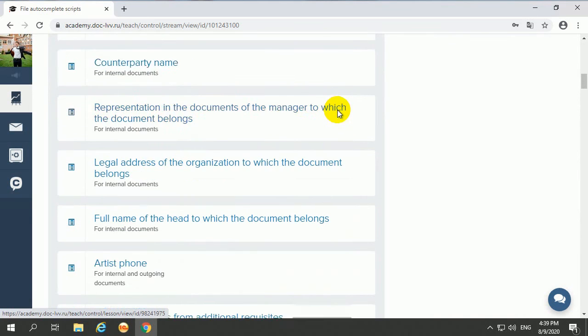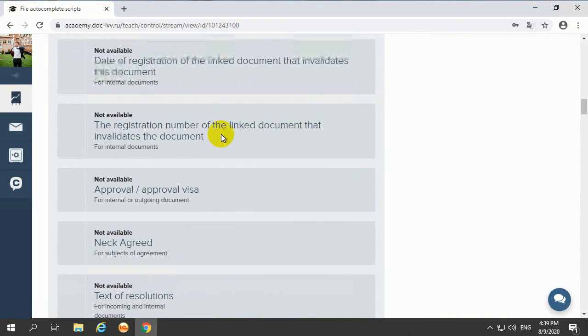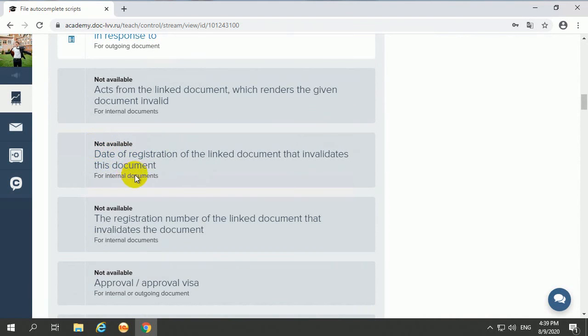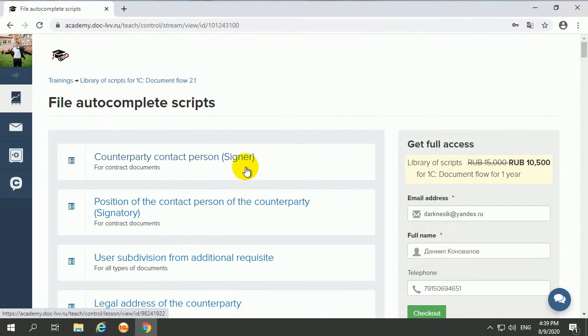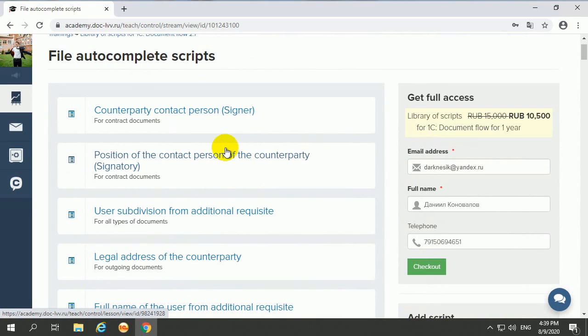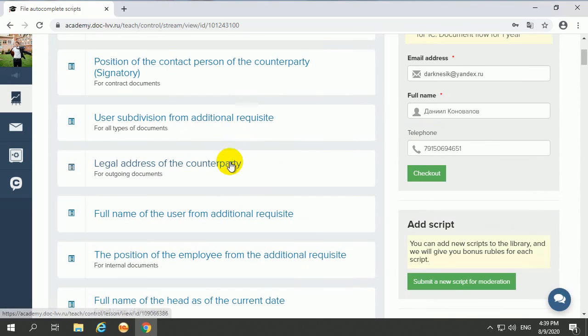And choose the necessary script. If the script is not available, we need to buy the full version of the library. So we have free scripts, and for example we need to paste the legal address of the counterparty. It is the script for outgoing documents. Click.